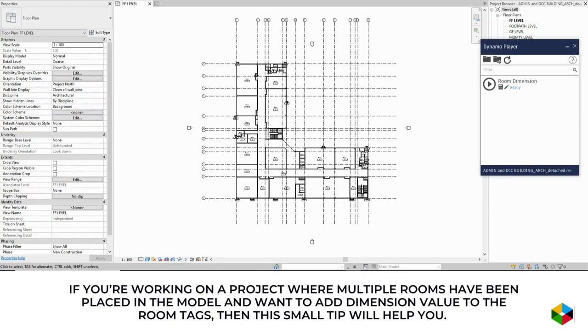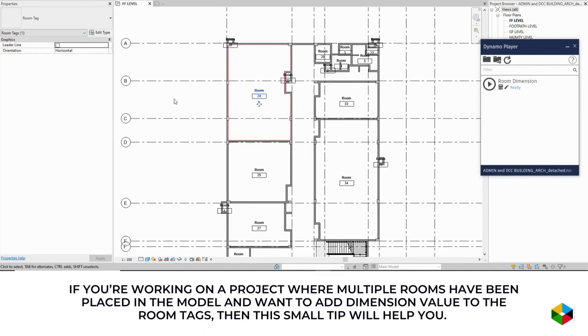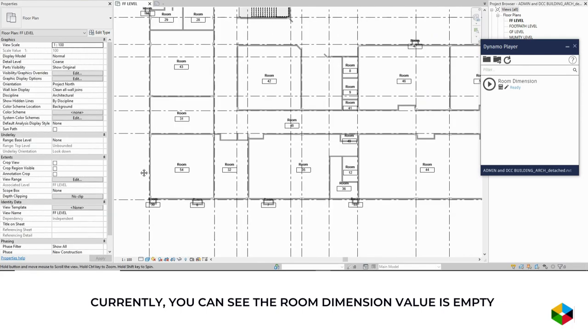If you're working on a project where multiple rooms have been placed in the model and want to add dimension value to the room tags, then this small tip will help you. Currently, you can see the room dimension value is empty.